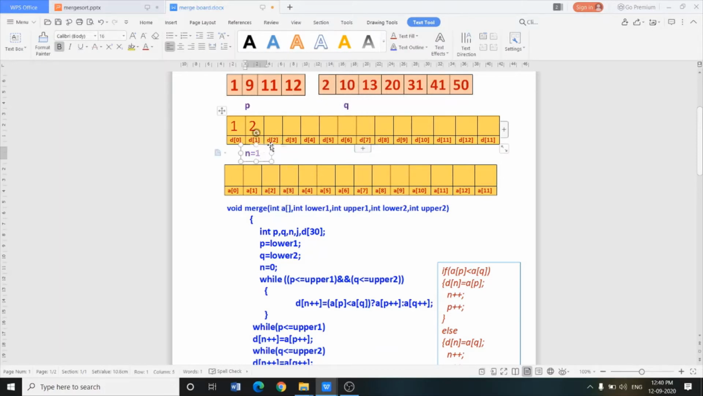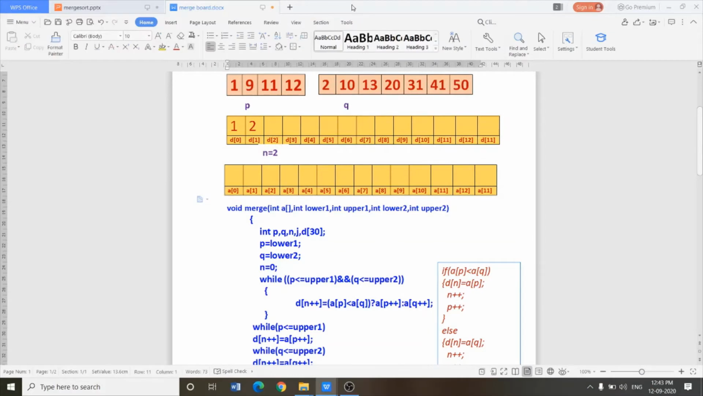Also N comes here. N becomes 2 and also Q will point to the next place. Now what you have to do? Again you have to check whether AP less than AQ. AP is 9, AQ is 10. So AP less than AQ. Then DN equals to AP. So DN equals to AP means here it is 9.